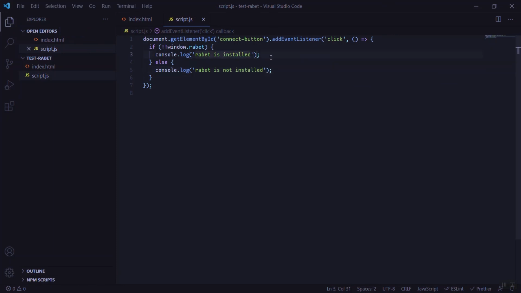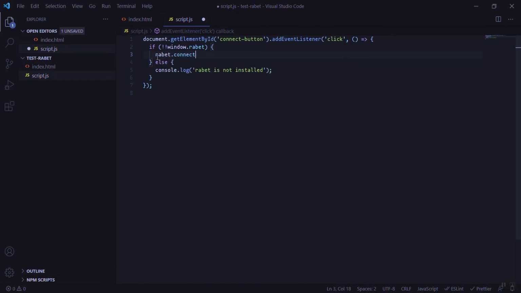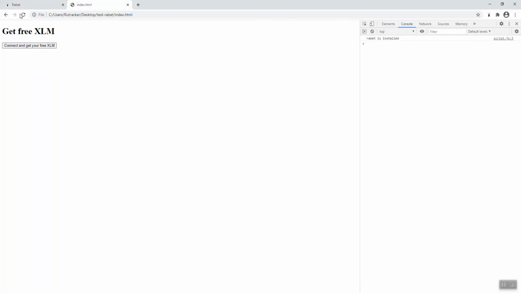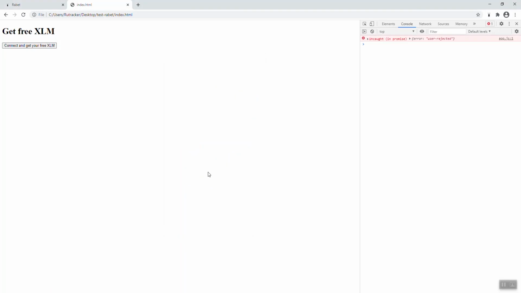And here I just want to change this code to rabet.connect, and I'm just gonna show you what this piece of code does. Now if I click on this button here, this window would appear, and I have two choices: either reject this or click and connect. I'm just gonna click on reject for now, and as you can see, it threw an error here, which I'm going to handle next. But you don't really need to do that right now.